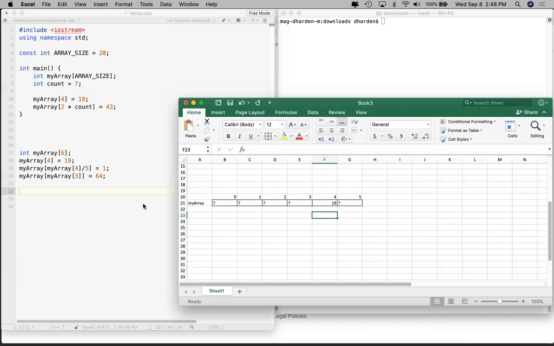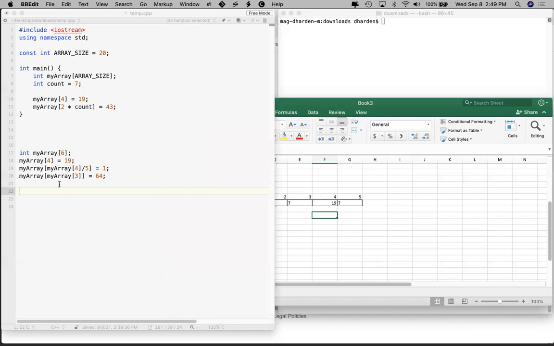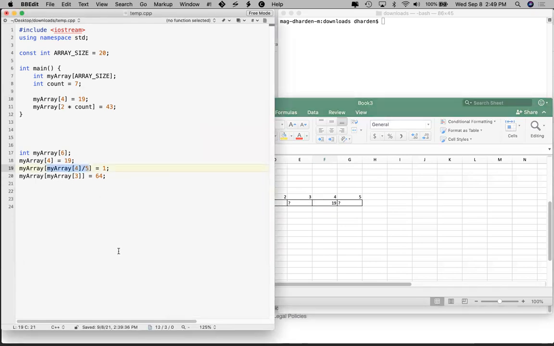So let's go through this step by step. I've actually already done the first two steps for you. This is what the picture looks like when I just declare it, except for the 19. And then the next statement, my array of 4 gets 19, puts the 19 here. For this statement, the first thing I'm going to have to do is some calculations to figure out what the index is. What I have highlighted there is the index that we're going to be changing. So my array of 4 is 19. 19 divided by 5 is 3. So what I'm saying there is my array sub 3 gets 1.